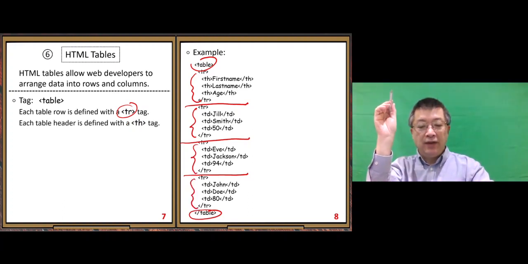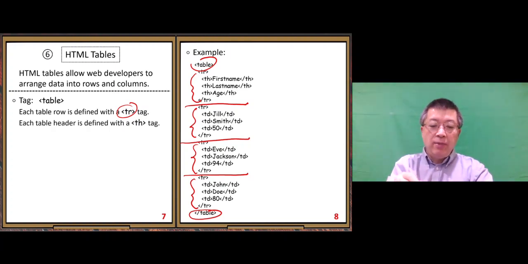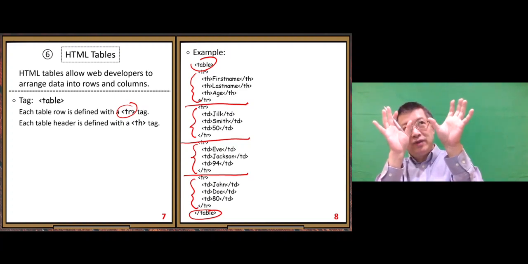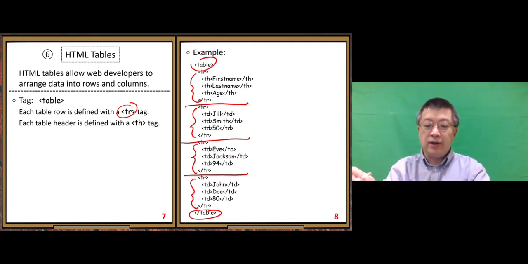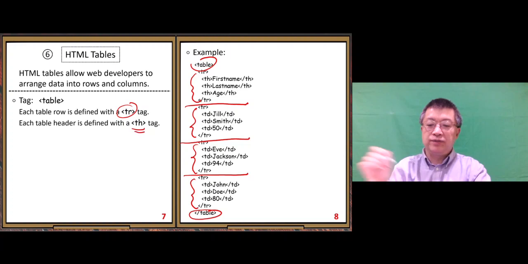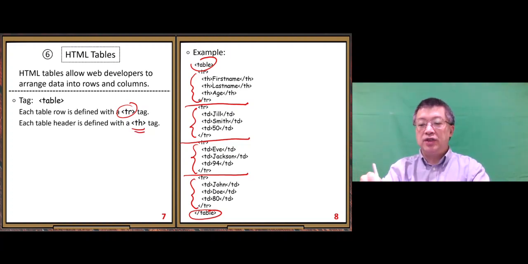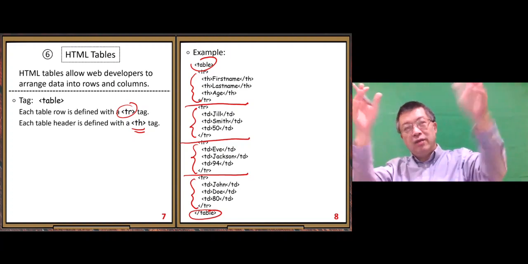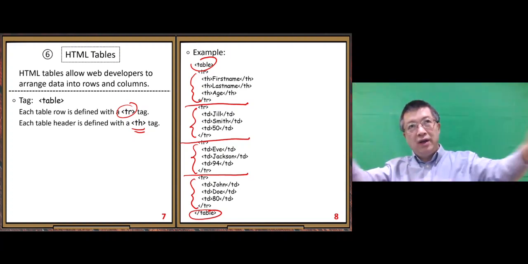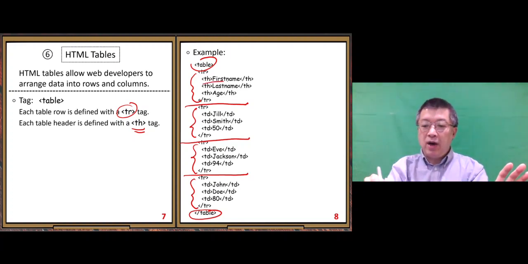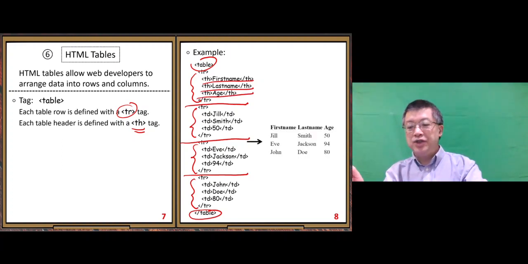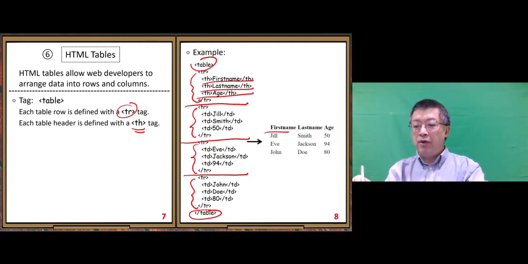Then the table header. There is a special thing we need to represent. Table header is defined as TH. This is the header part. We want to make it special compared with the other table cells. The header part is special. How special? Look at the header part. Boldface.